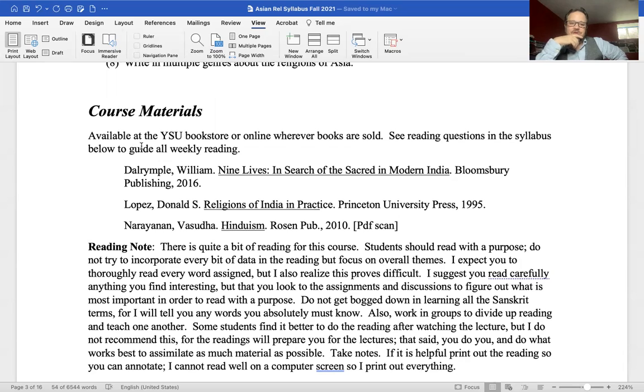The other book we're going to use is edited by Donald Lopez, and it's called Religions of India in Practice. This is my favorite book about India. You'll find that there are a ton of readings in there, and we'll read a fair amount of the book, but each essay will be by a different expert, and they will give you a short introductory essay about a specific topic.